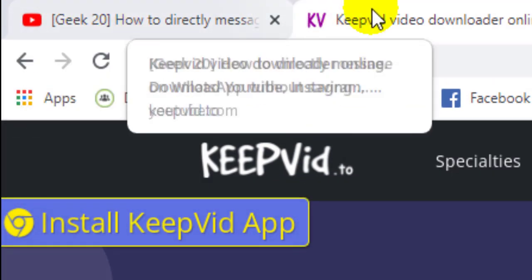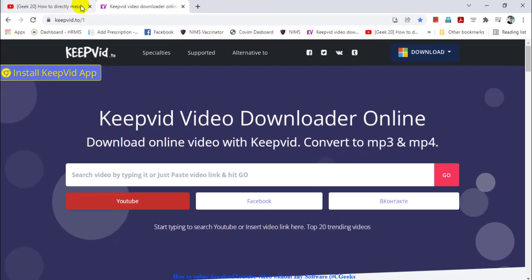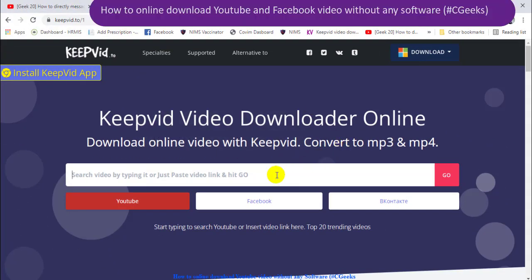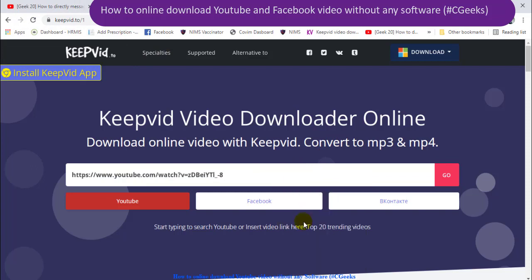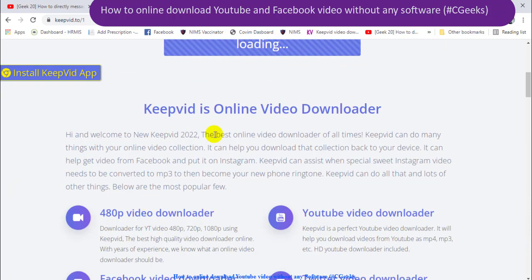This website might have some ads or spam. Just close them. Paste the link of that YouTube video here. You can download from Facebook and other websites. Click on YouTube. Now it's loading.